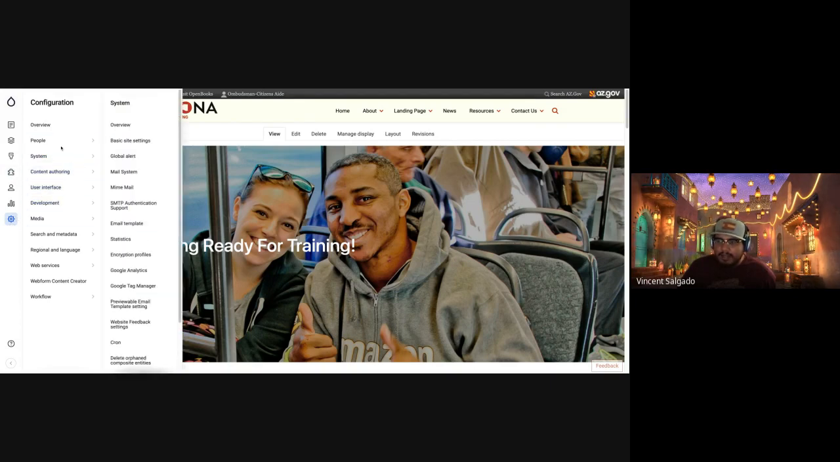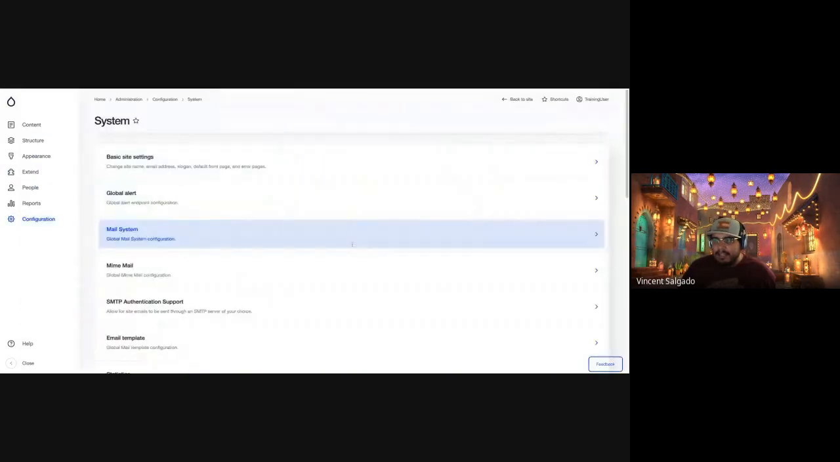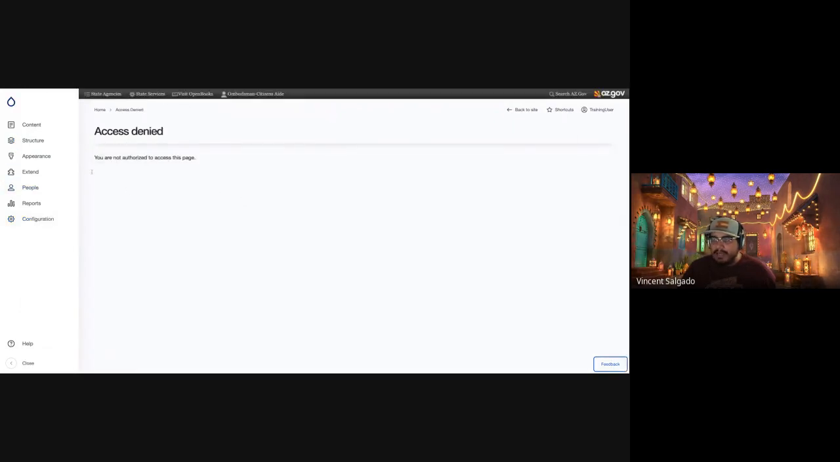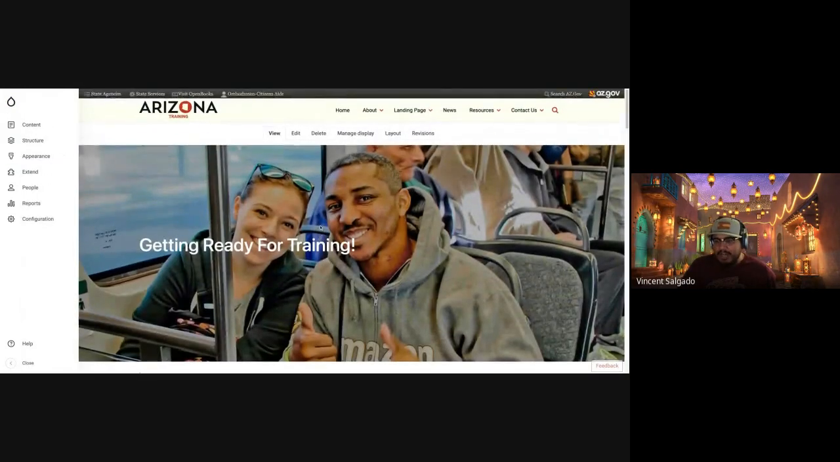But even on this one in particular, if I go to system and select basic site settings, I'm not authorized to use this page. So on this training website, those things are there, but you're not able to actually access them. In case you do click on it, just know that you will get access denied. So any questions on at least the site admin bar that's there?